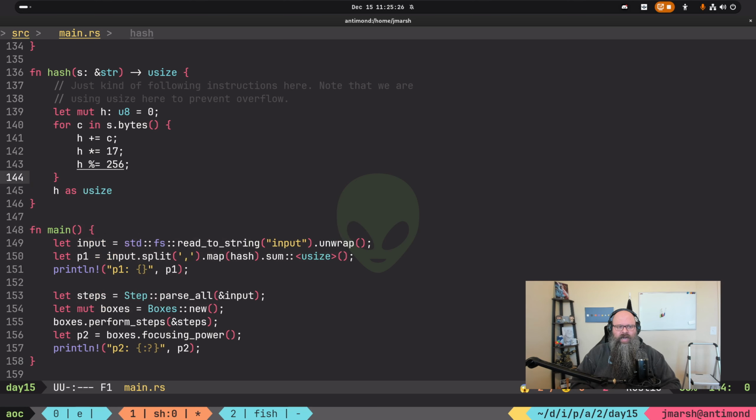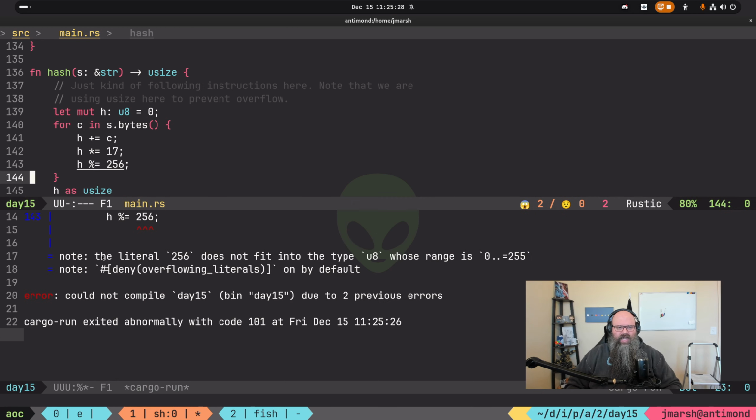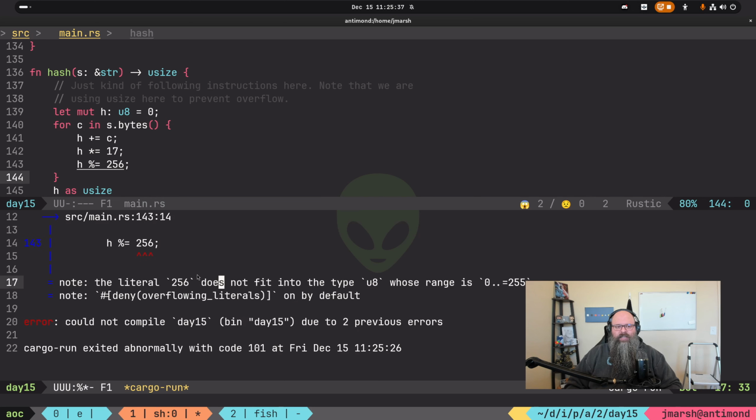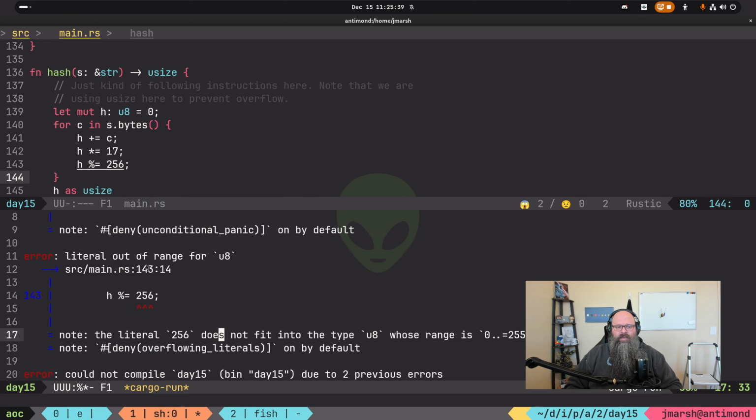Notice I get an error, right? If I try and run this, it says, hey, the literal 256 is not a U8. What are you trying to do? That's not going to work. And this is just, again, this is Rust, the Rust compiler trying to warn you.